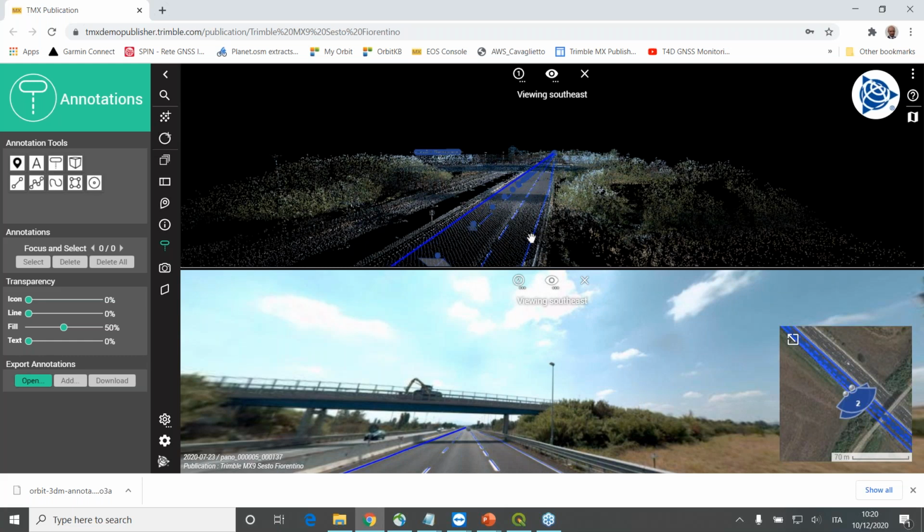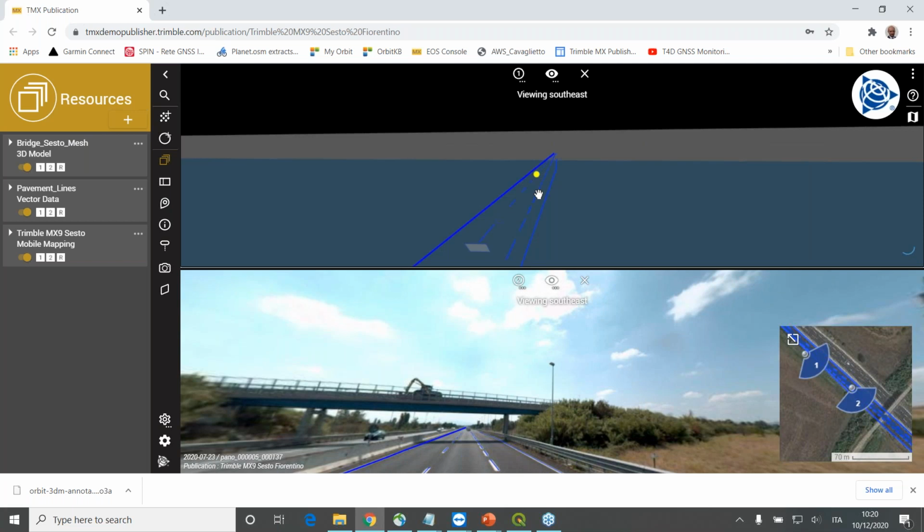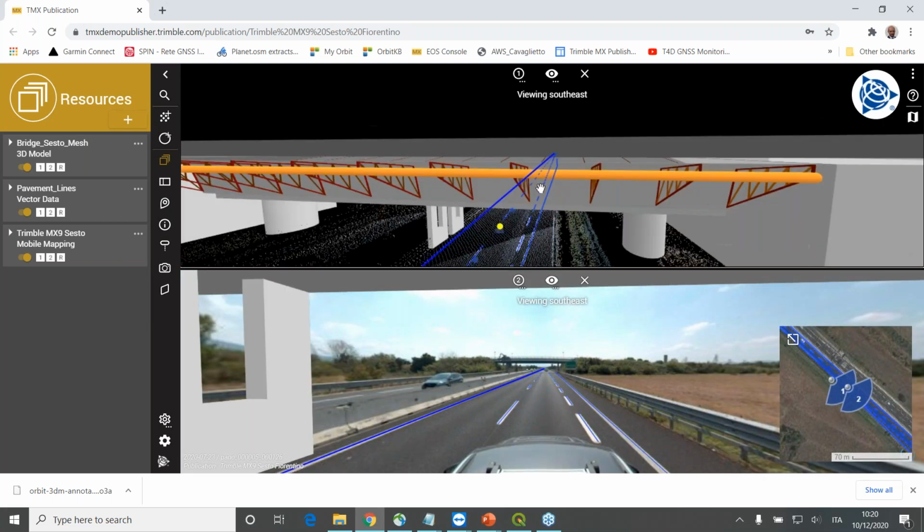And maybe this is something I'm going to show you how it works. So if I'm going to the resources, I'm opening the resource sidebar. You see that the administrator uploaded also this file, bridge Sestel mesh. That's the name of the 3D model file. I can turn this on, and now this bridge has been loaded, and there we go.